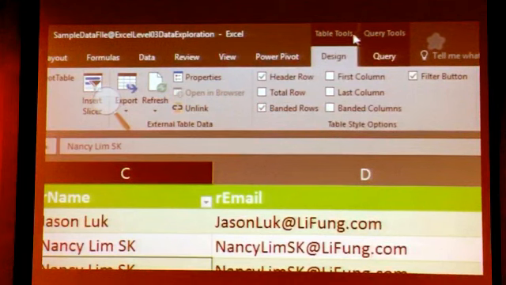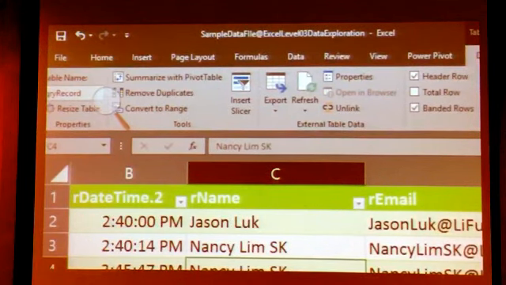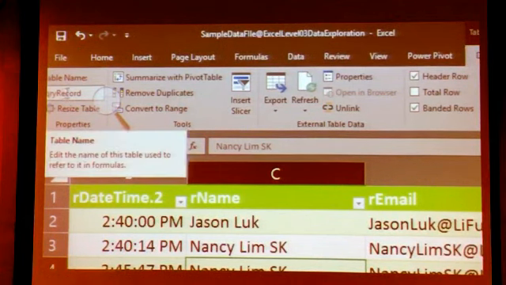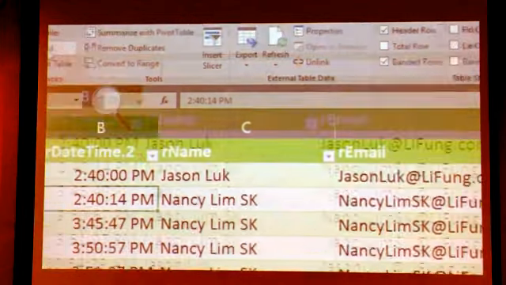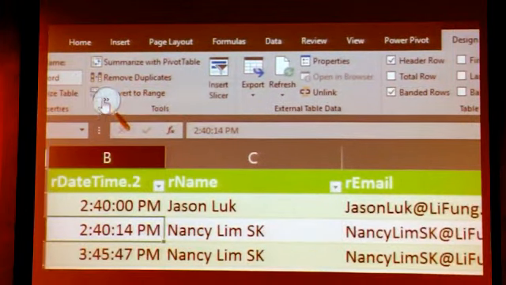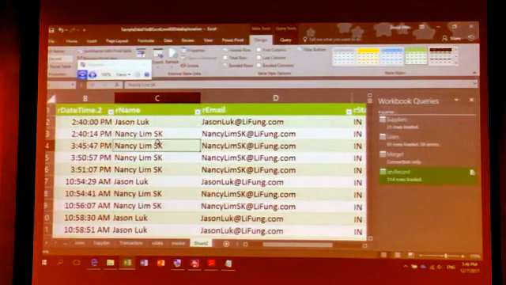Okay, choose the table, and under Design, can you see at the top left corner? QRY record. This table is the QRY record, right? And this is actually the table just generated by our query, QRY record.